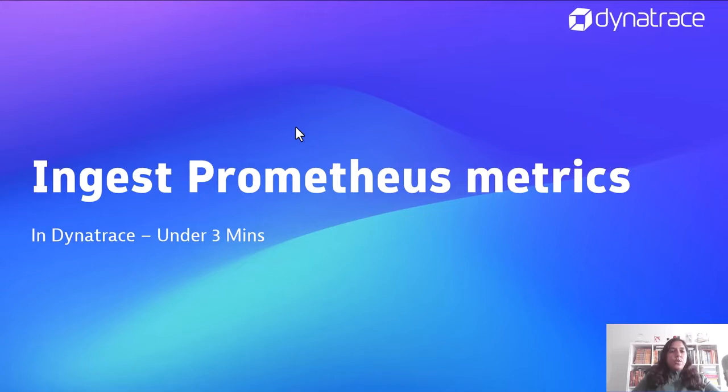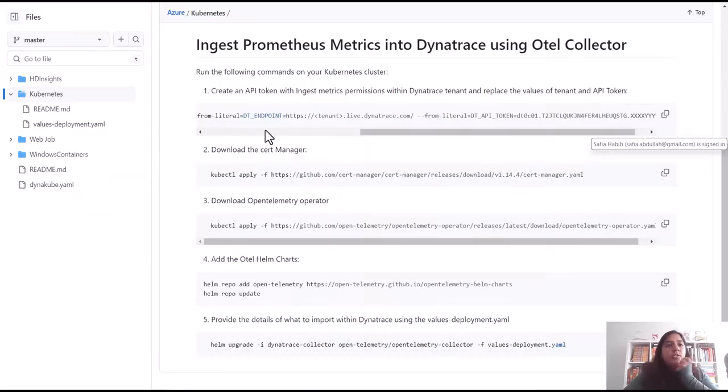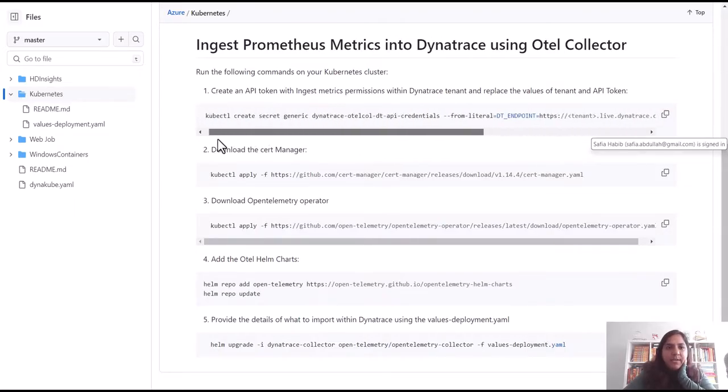Hi, today we will go over ingesting Prometheus metrics into Dynatrace using OpenTelemetry Collector in under 3 minutes. The documentation for ingesting Prometheus metrics into Dynatrace by using an OTel collector is available on the GitHub page that I will link to. You can actually see that we are doing something very simple.